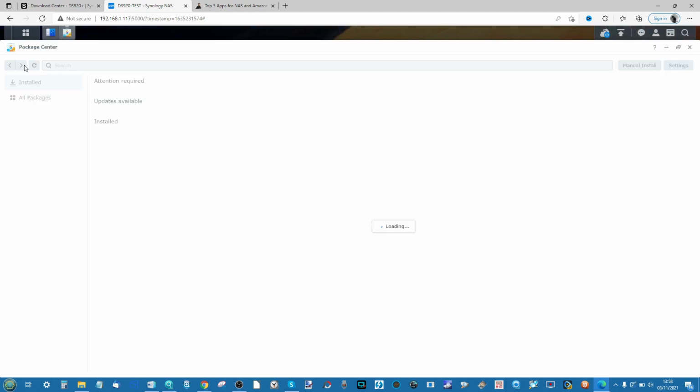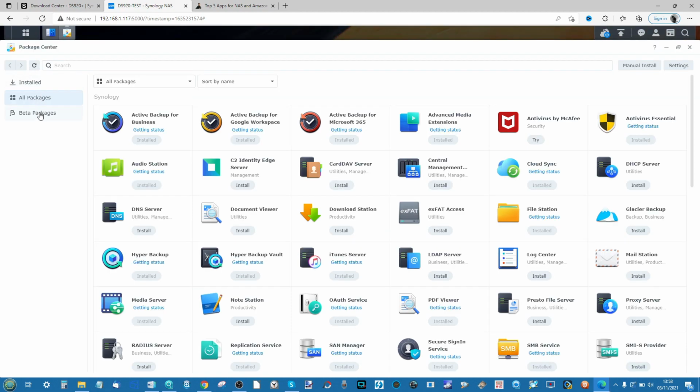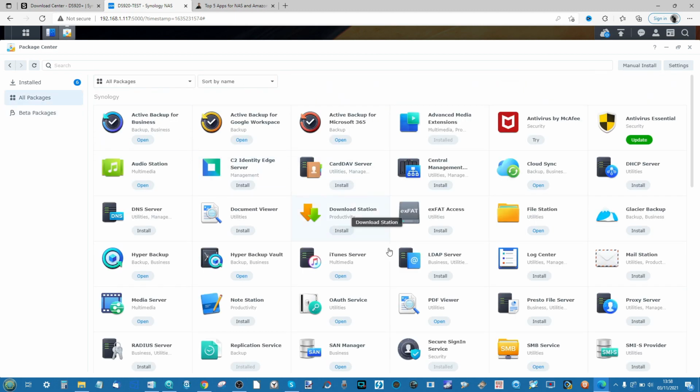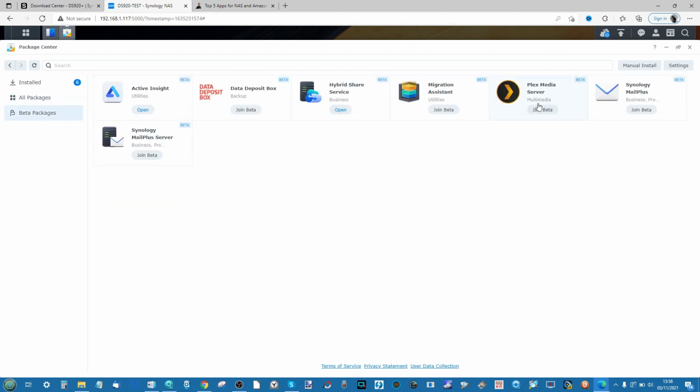Head into the Application Center here, and then under Beta Packages, currently on DSM-7, you will find Plex Media Server. Next thing you need to do is select Join Beta, as right now Plex Media Server is still not completely out of its stages of near completion and readiness for DSM-7. Soon this will be available in the Standard Package Center, but for now, go into the Beta Packages and join the beta.